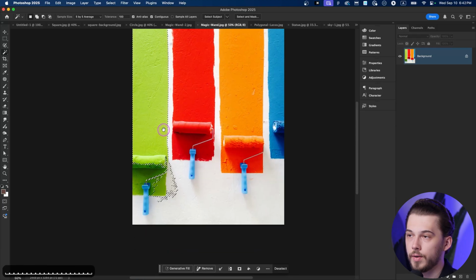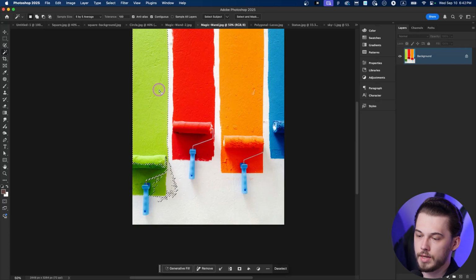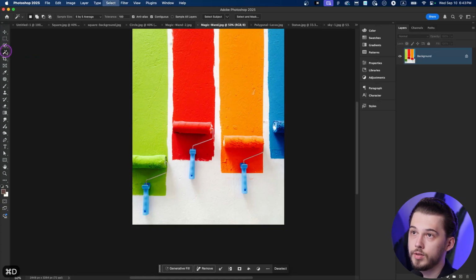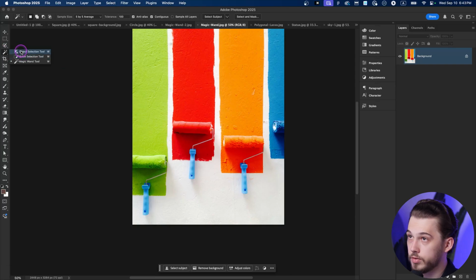Now it's even better. And this tool is quite good if you have some tasks when you need to select very bright, very saturated items and you have a lot of them and you don't have any time and you don't want to use the object selection tool. You can work with the magic wand tool. It's gonna work just fine.